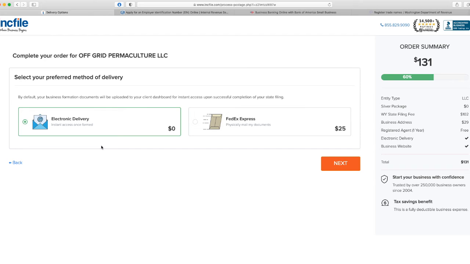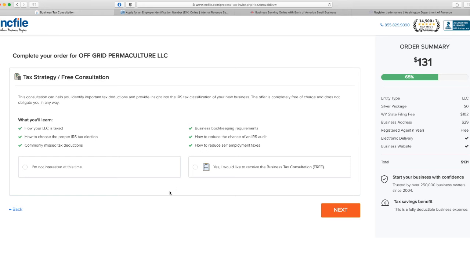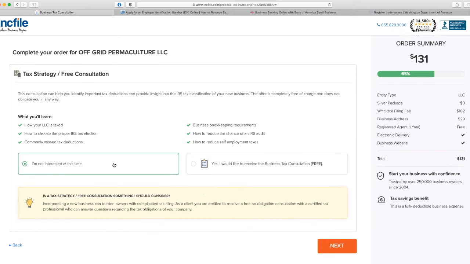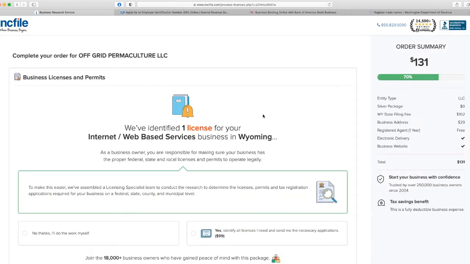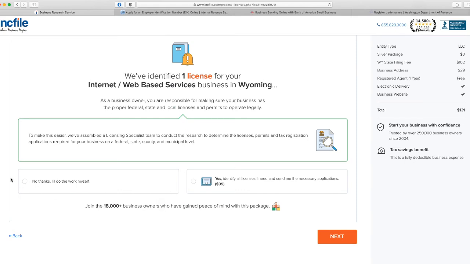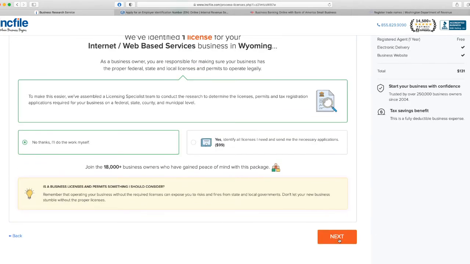All right, and electronic delivery versus print and send. I'd rather just print it myself, so electronic delivery. They want to do some kind of consultation. Never mind, I don't care. Do that if you want. Right now they want to try to get you business licenses. We're not going to need that, so click no.